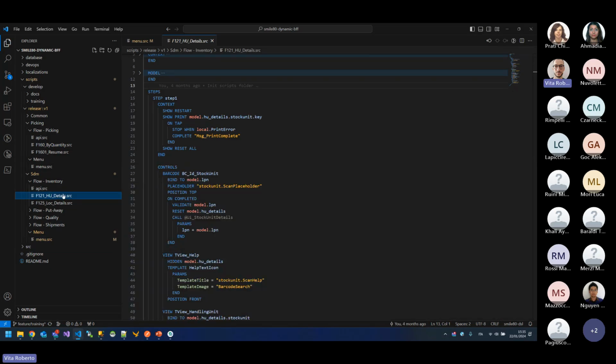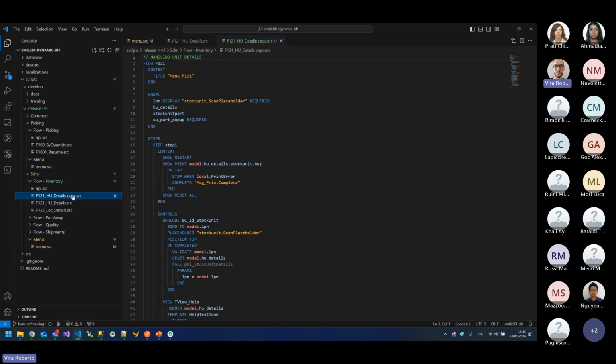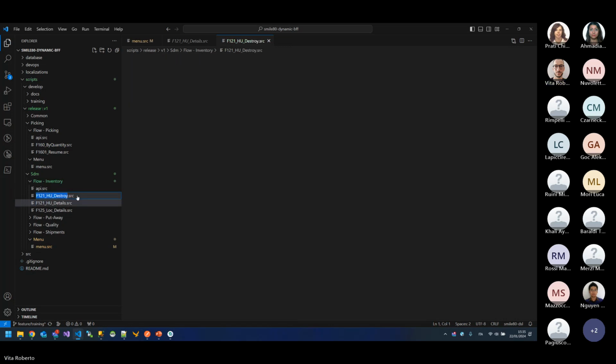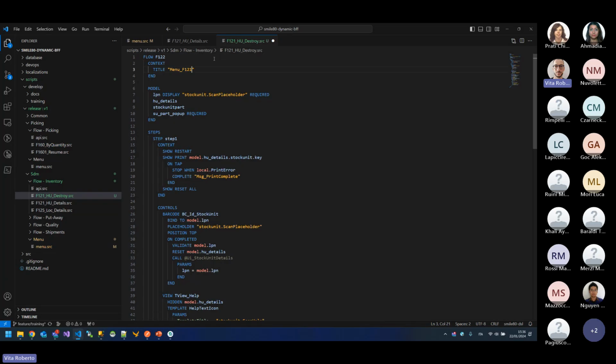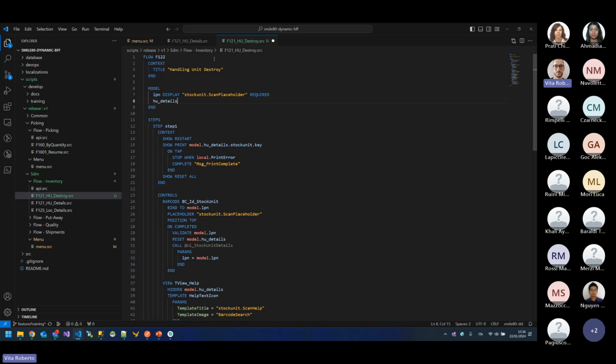The flow is a perfect copy of the handling unit 1. So I'm going to copy this one, destroy. It's a simpler, of course, very simple version of the handling unit details. So we don't need this comment. Title is handling unit destroy. We need an LPN to scan. Of course, we need handling unit details. We don't want anything about stock unit part. So let's leave it like this.